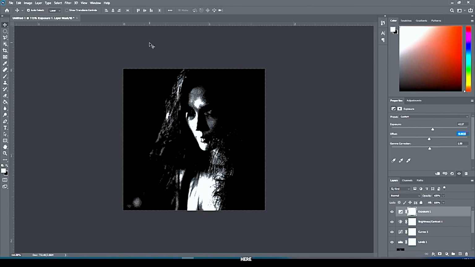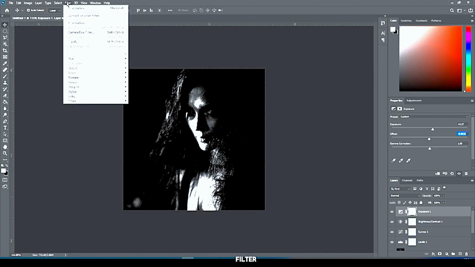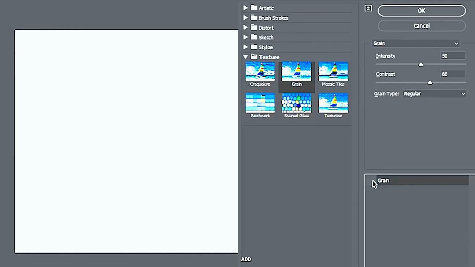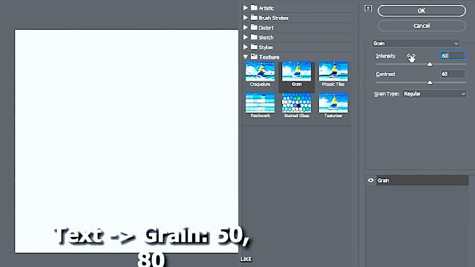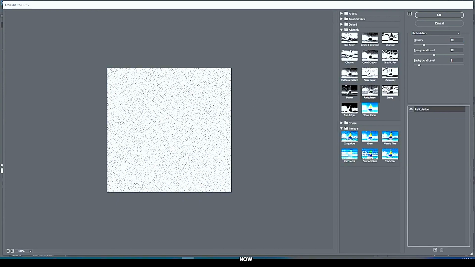Okay, the next part is the cool part. Go under Filter and make sure that it's still selected. If the filter is still selected, go to Filter Gallery and click Add, as you already have it added here. If you don't have it, find it under Texture. It's Grain right here, so mess around with the intensity. Let's keep this intensity at 60, and then the contrast, let's say equal to 60.